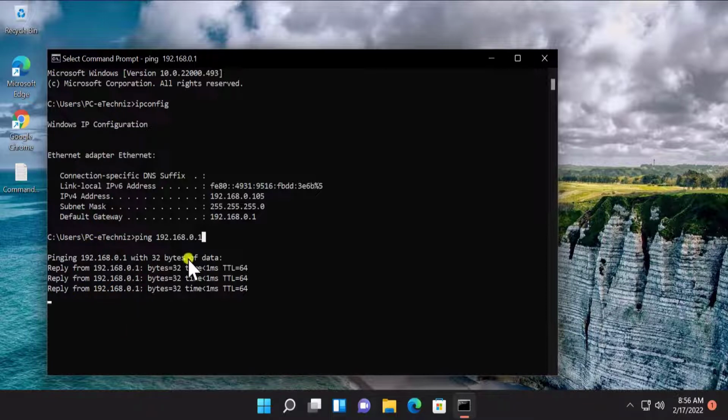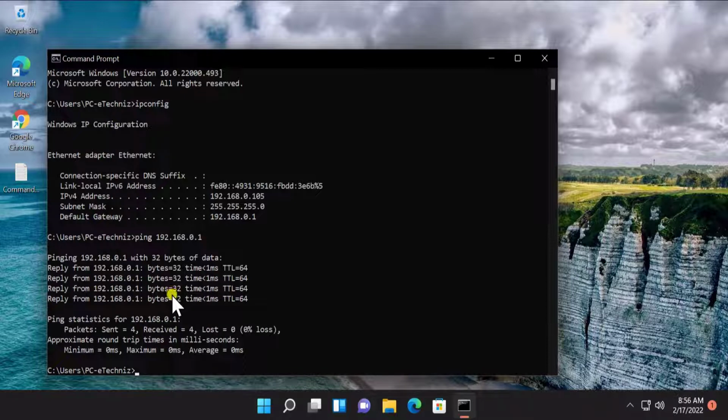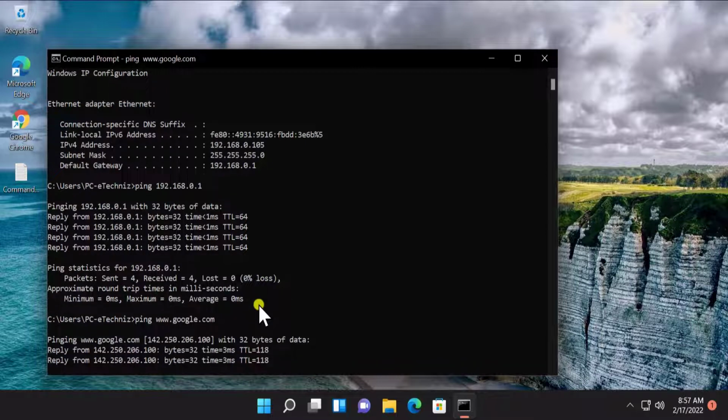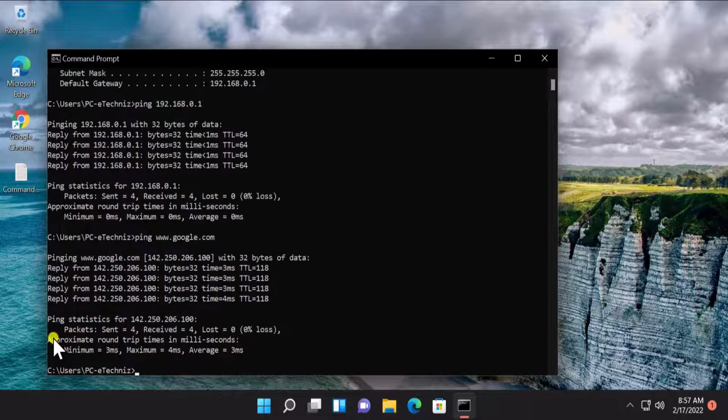If we are receiving a proper reply, then we go with the next step, which is ping space www. You can type any website in here like Yahoo or any other website. I'm typing google.com and press enter. Here you can see I'm receiving the reply and the timing shows 3 ms. There is no loss, so my internet is working perfectly fine, so there is no problem with that.